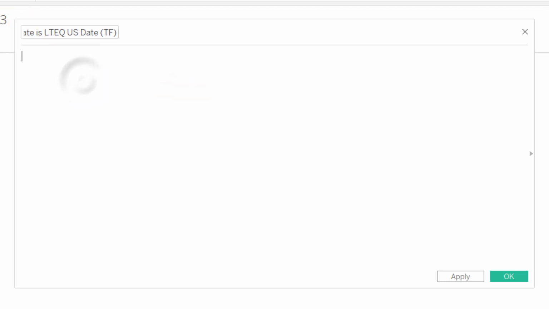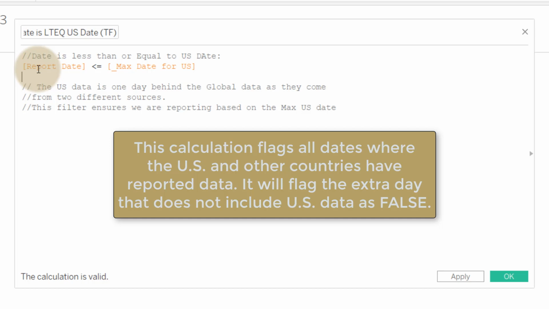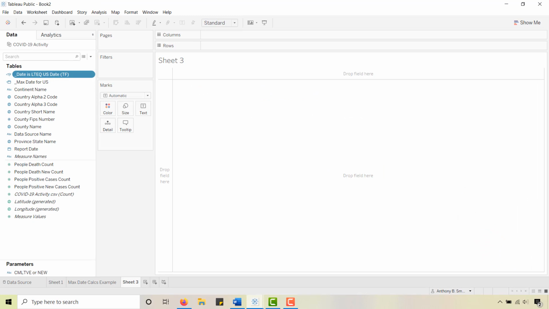I'm going to copy this from my already completed workbook that I have showed you, right? Date is less than or equal to US date. So it's simply the report date in the data set is less than or equal to max date for US. Is that true or false? So that's all that's going to show. This filter ensures we're reporting based on the max US date. So I'm going to say OK. So that's calculation 2 down that we need.